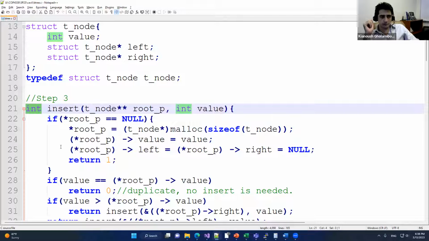It also returns some value. It returns an integer. Why do we return an integer? That integer basically specifies whether the insert operation is successful or not. If it's successful, it returns 1. If it's not successful, it returns 0. You may say, why can an insert operation fail? An insert operation can fail in a binary search tree if you're inserting a duplicate value, right? So it's not like inserting to a list that always succeeds. It may succeed or it may fail.